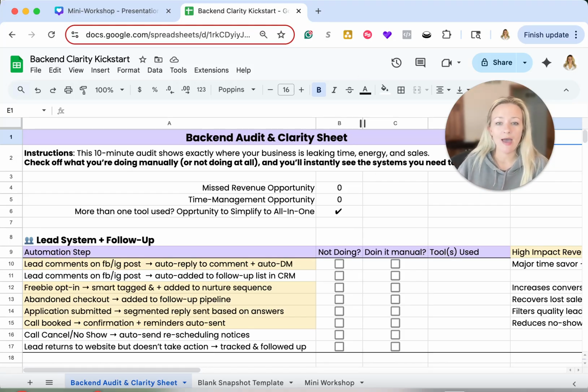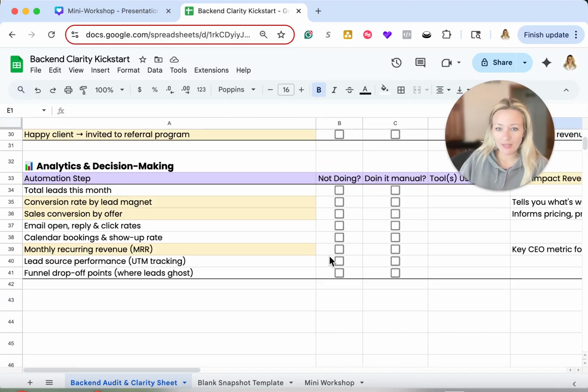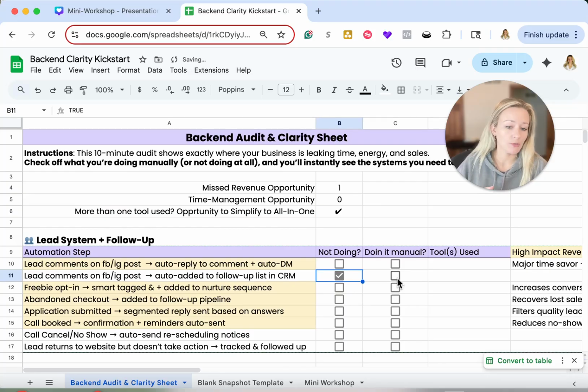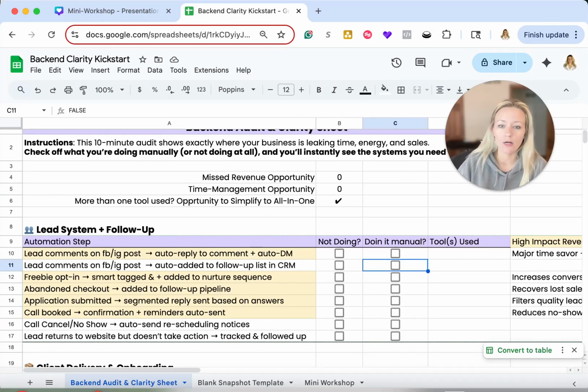These are revenue gaps and time sucks that you probably didn't even know were happening. And you'll also see a section for analytics and decision making, because if you don't know your numbers, it's almost impossible to make any good decisions in your business. Mark if you're doing it manually, and then what tools you're using, and you'll see that there is a tally happening up at the top. A lot of the times, even partial clarity on what you're missing in your automated systems will be enough to move you forward. So when you're done with the audit, you're going to know exactly where your back end is leaking that time and energy and revenue, and you're going to be able to prioritize what to fix first.